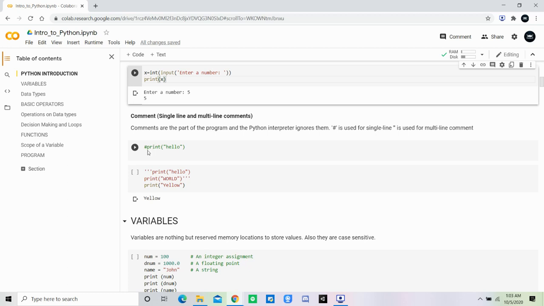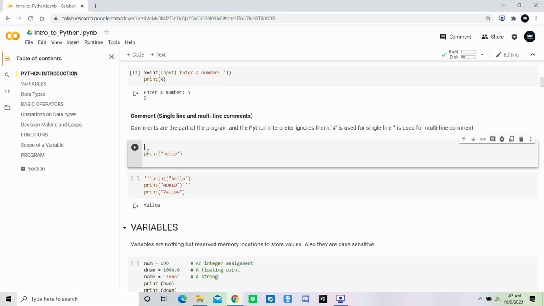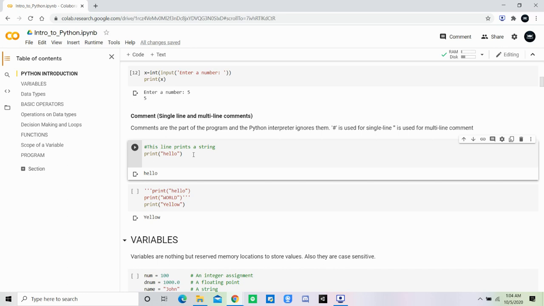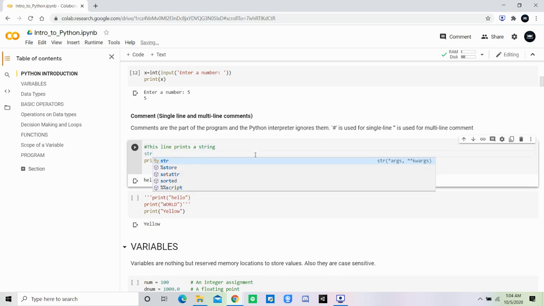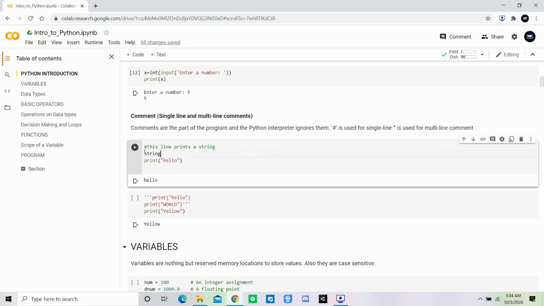Like, let's say I have here hash print hello, but I'll write here hash this line prints a string. If I run this, it won't run this line because it's a comment, and then it will run print. We have provided hello, so it will print hello. To write a comment, you just need to add a hash. So if on the first line we wrote this, and on the second line we write this, it won't be a comment because we haven't provided a hash, and hash is used only for single line comments, so it is applicable only on the first line. For the second line we'll need to add another hash here, and it will be the second comment.